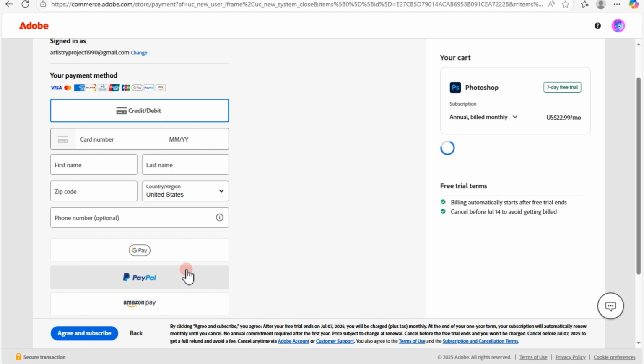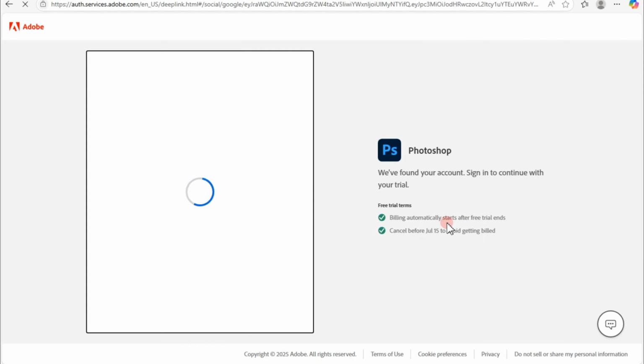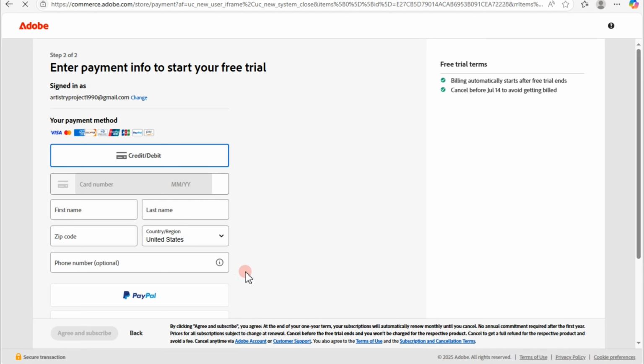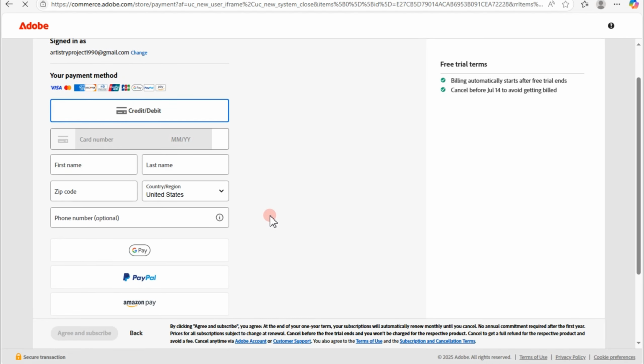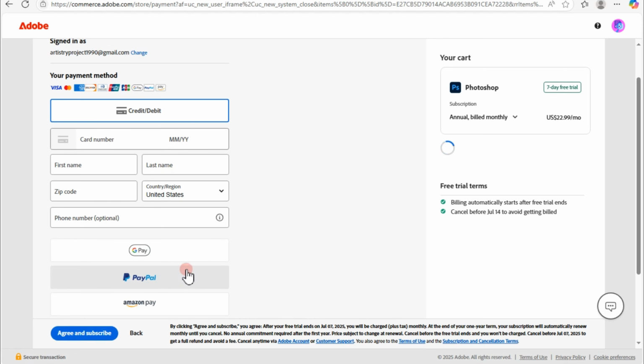So after that, once you have added the information, you can now download Photoshop for free and use it for 7 days. But after that, you will be billed this specific amount right here if you want to continue or proceed. So basically, that's how easy it is to download Photoshop for free, Windows 11.